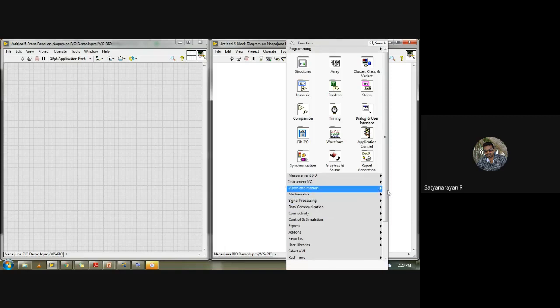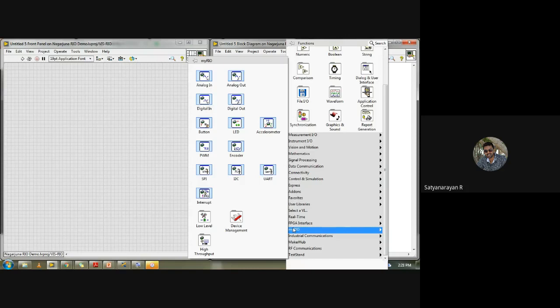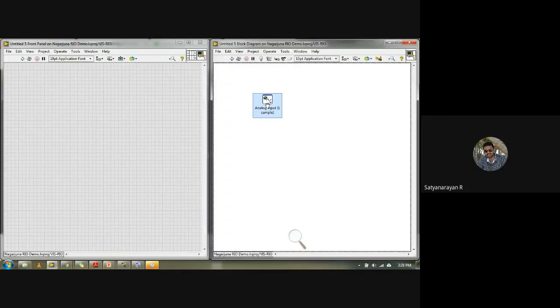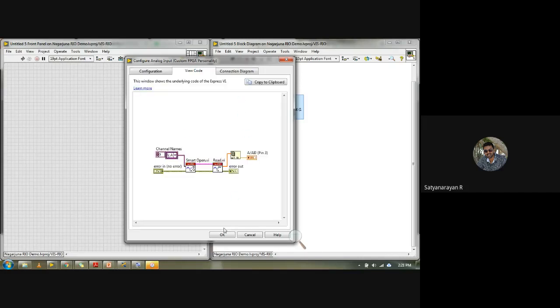So first I would like to show you analog input and analog output. If you take analog in, analog in is nothing but where you're going to acquire the values. Once it is opened, here you have the code. In the background of this, you can see what a simple code it is, and how they represent it.